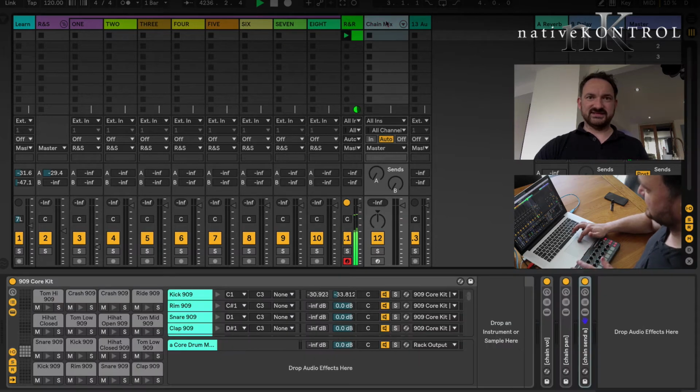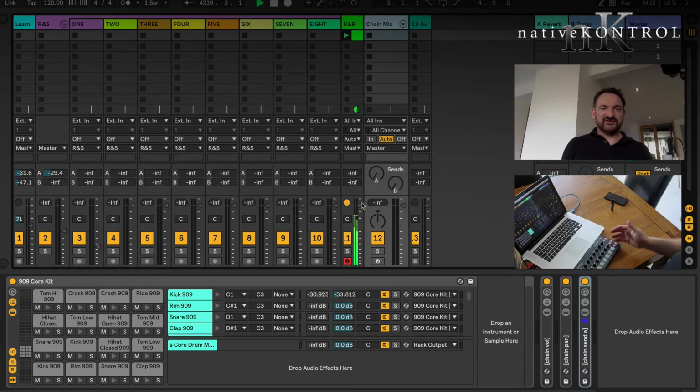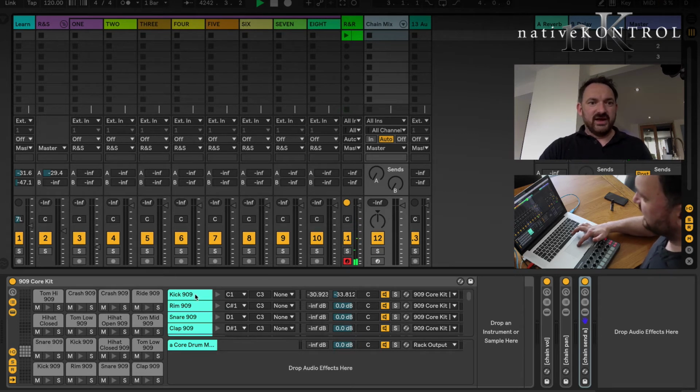Right, let's get to business. Chain mixing time. Woo! Love this. Got a drum rack set up. Obviously, I've not got much of a controller to be playing the drums, as it were. But if you consider each one of these sample slots is a chain.